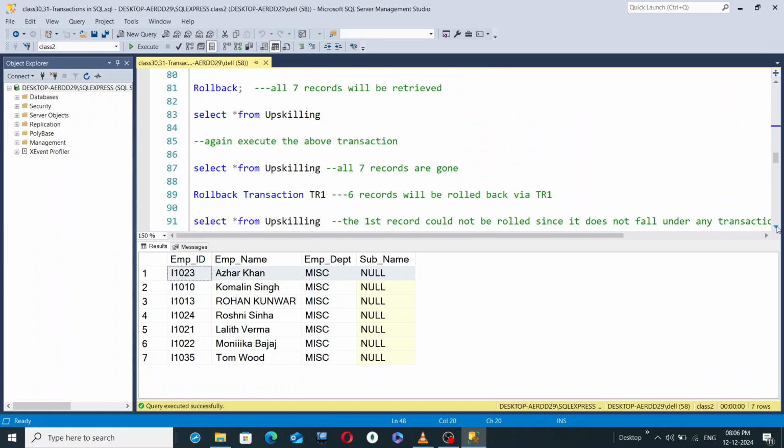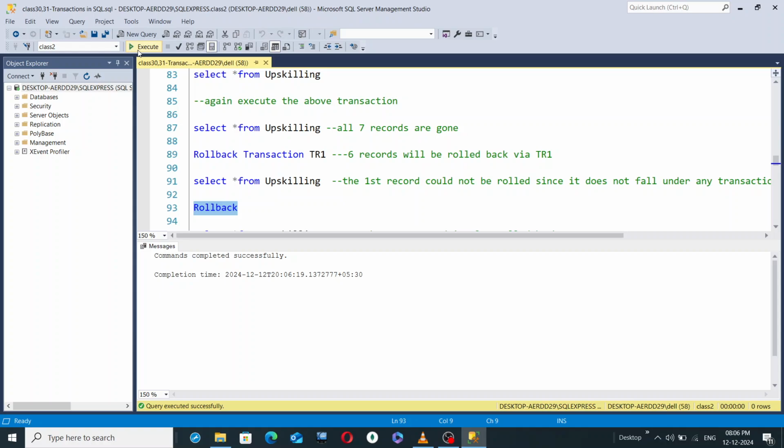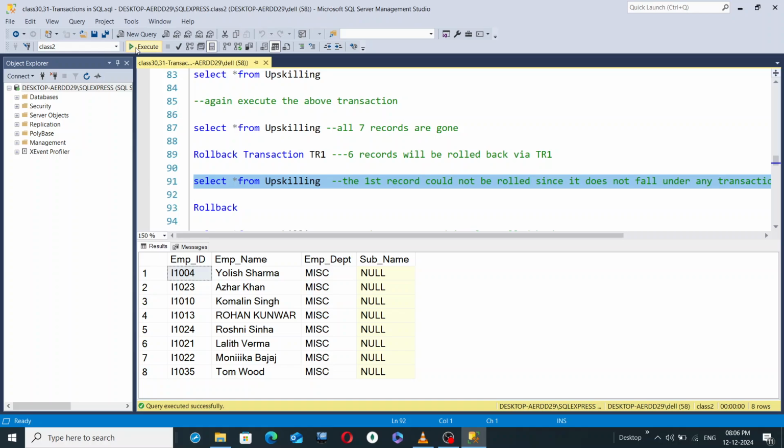Now suppose I want to get back all the 7 records. 6 records are already there, and that only one record which could not be retrieved, I1004, that also I want to get back. So line number 93, only rollback you have to write and hit the execute button. Commands completed successfully. Select line number 91, hit the execute button, and you see this particular employee's entire row and record has been retrieved back into this table, thanks to the rollback operation.